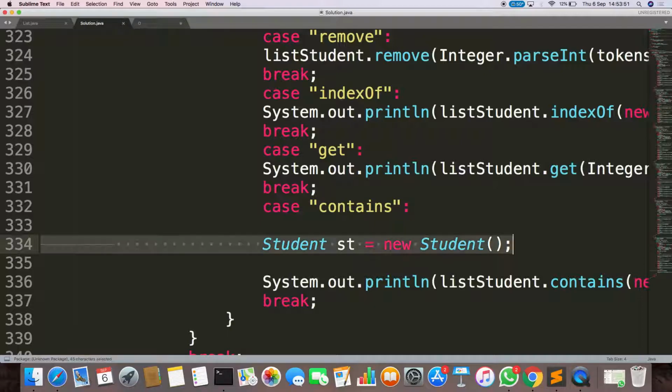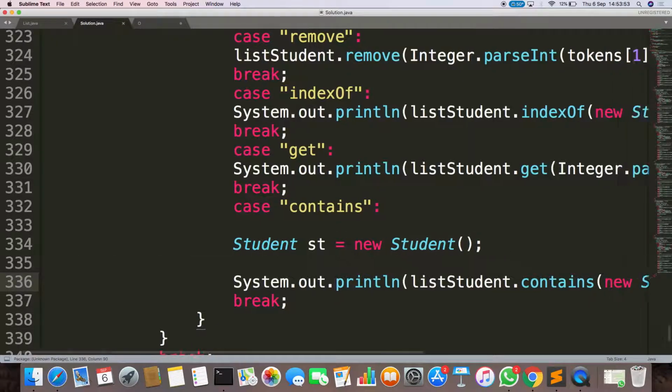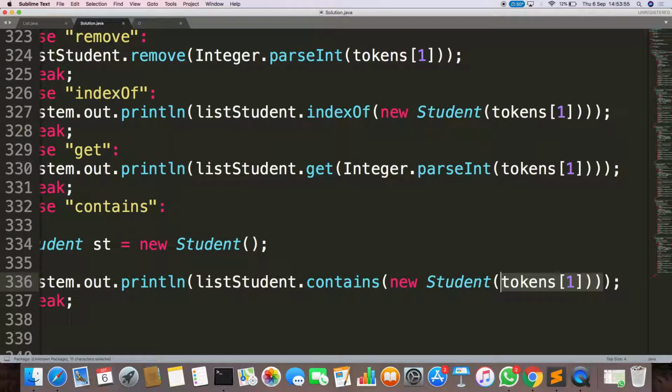st. Okay. Now, say for example, if you pass directly like this, new Student of tokens of i, we are just creating an object and sending it. I'm not giving any name for that. So it's a nameless object. Okay. So now, what is the parameter for this contains method? If the list is of type student, then it is a student object. Again, someone is saying that MSID.